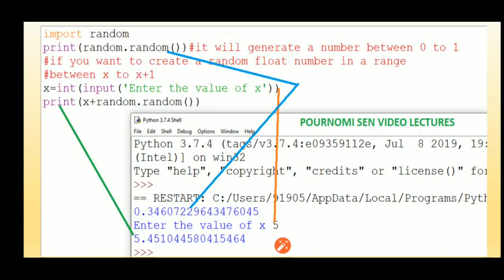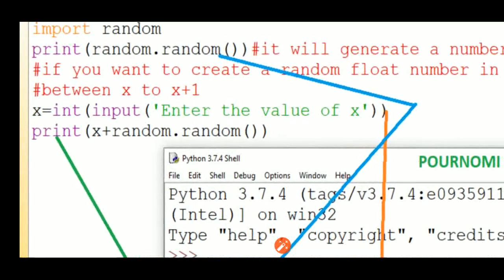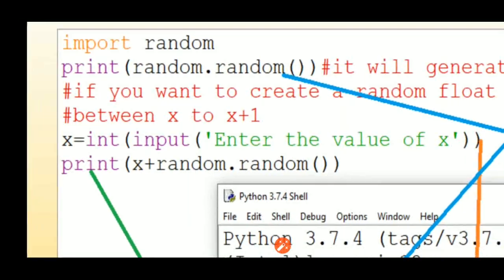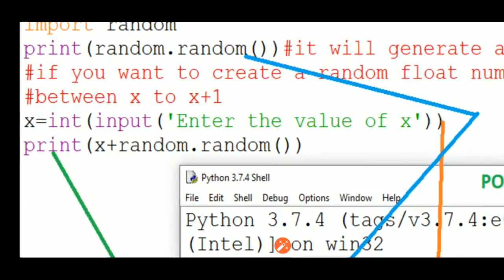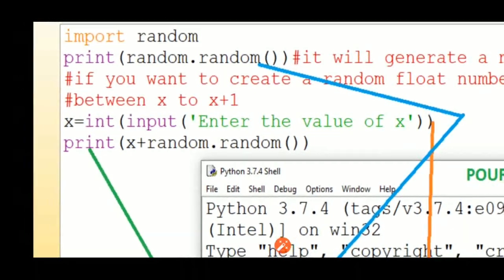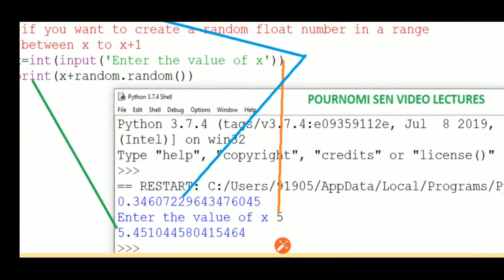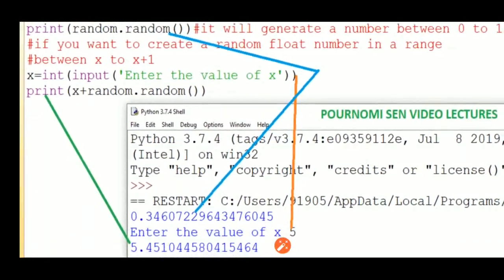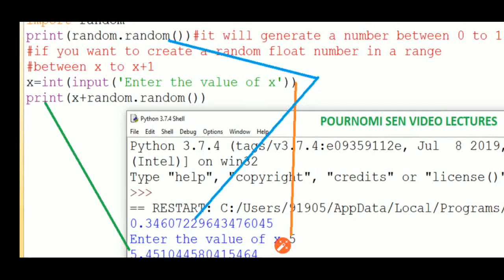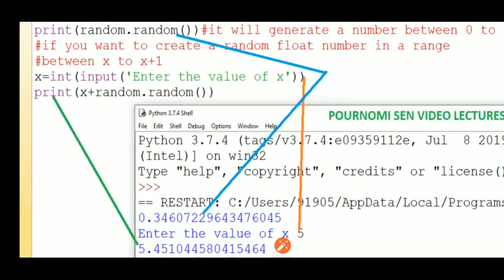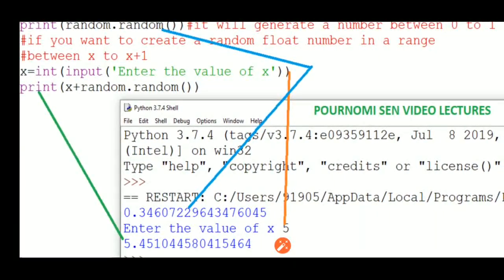If you want to create a random floating point number in a range between x to x plus 1, what is the procedure of doing so? We are doing x equals int input, enter the value of x. We are asking the user to input a value. Suppose you want to generate a number between 5 to 6, or say 7 to 8, so x will denote 5 or 7. That means whatever input you will give.